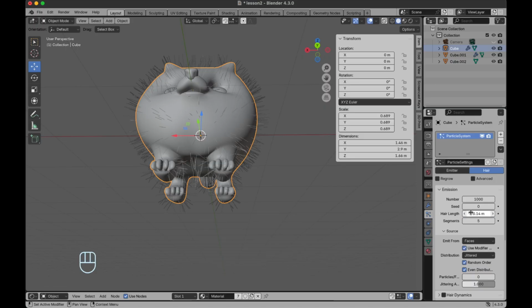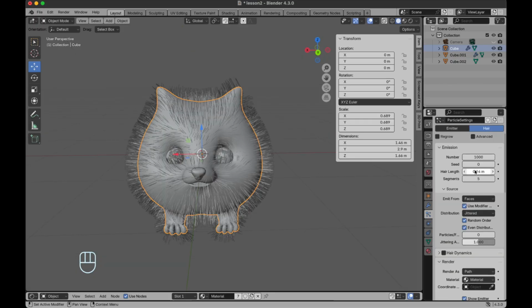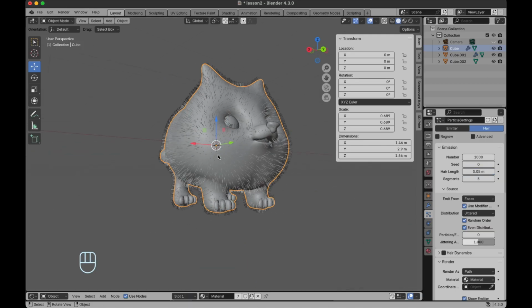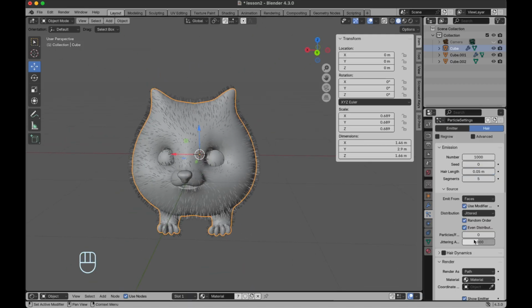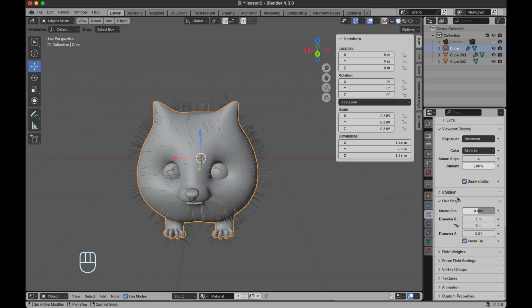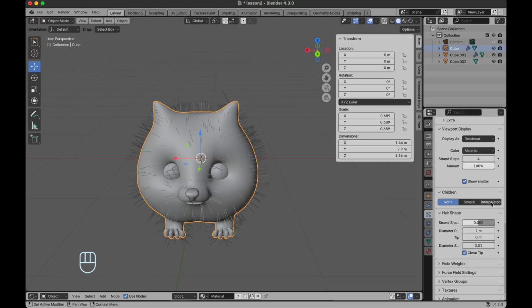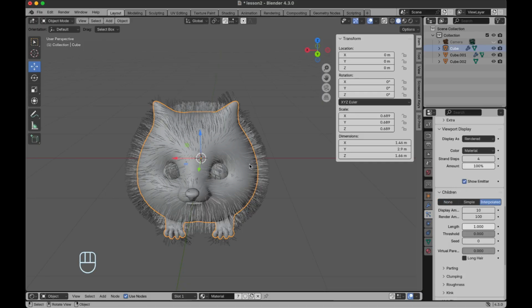We'll take a closer look at hair creation and dynamics in one of our future videos, once we've gained a bit more experience. First, let's adjust the hair length. I want the fur to look a little shorter and softer. We'll skip the other parameters for now and move down to the children section.